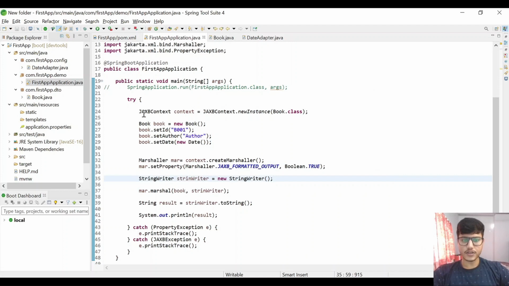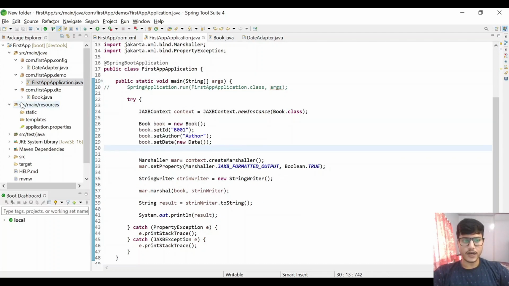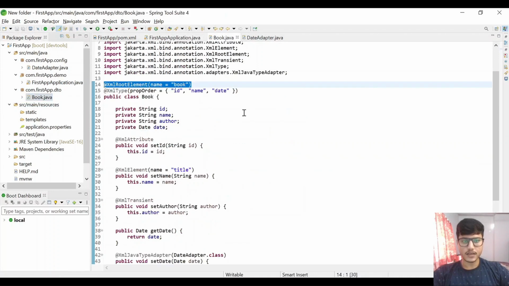Okay guys, we will be using the same code that we used in the last video, in which we had a book object which we converted to an XML string using JAXB context and the marshaller. Let us have a look at the book DTO class, where we have basic XML annotations.